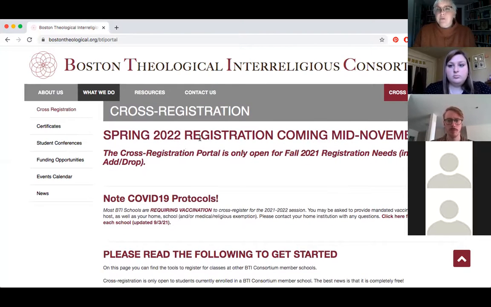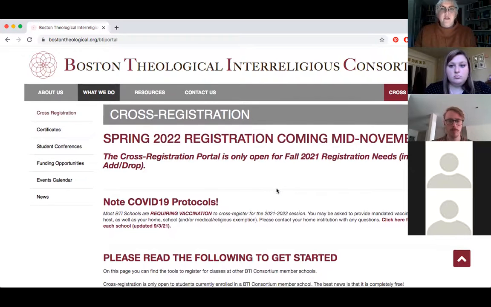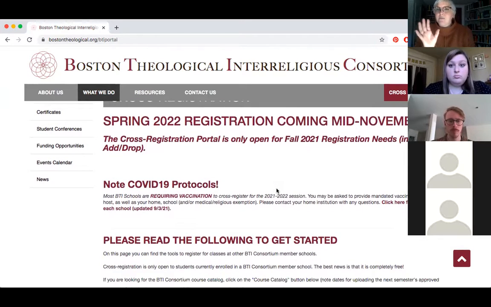So this cross-registration page, if you ever forget anything about what we say today, this is where you want to go. So right now we have a big announcement up here that registration will open in mid-November. This is like a sweet spot between all the dates of all 10 of our member schools. Some of you have probably already started registering. Some of you won't register until January. So we attempt to get the catalog, at least the first edition, open by mid-November, and then add to it as schools become available.